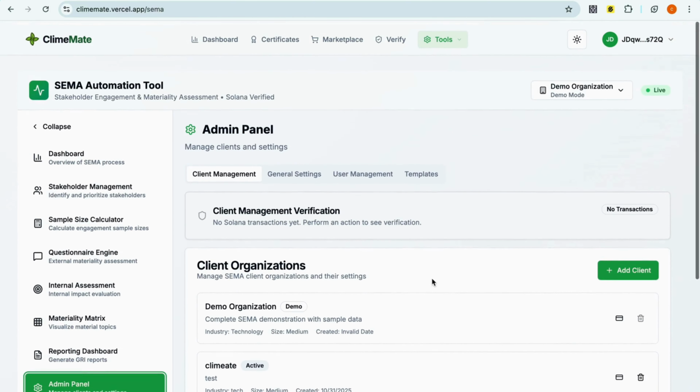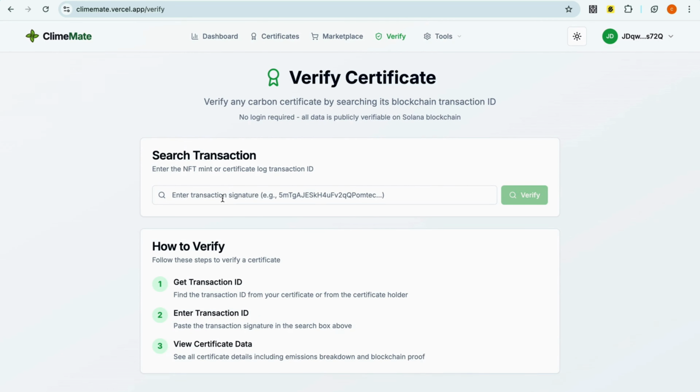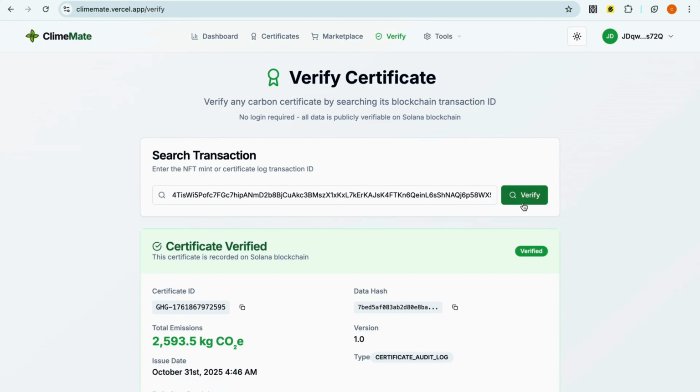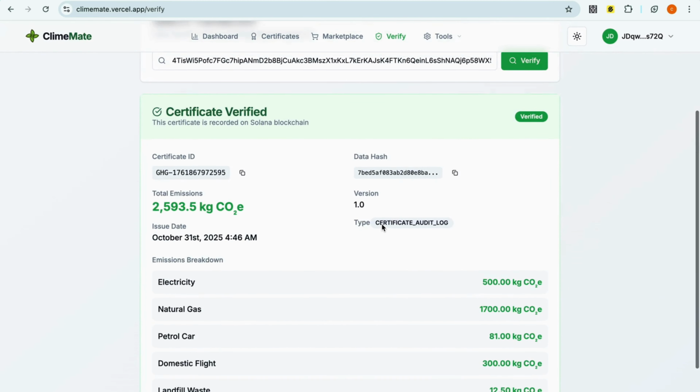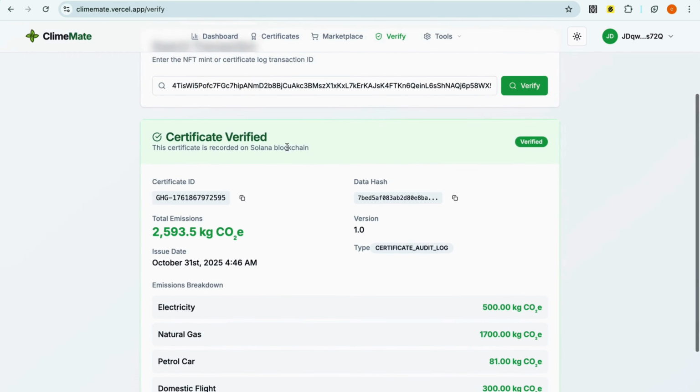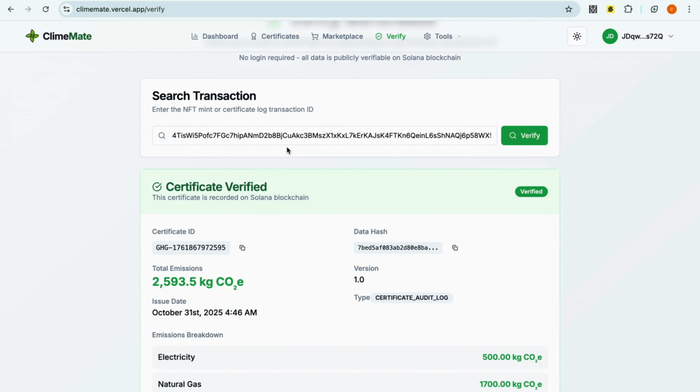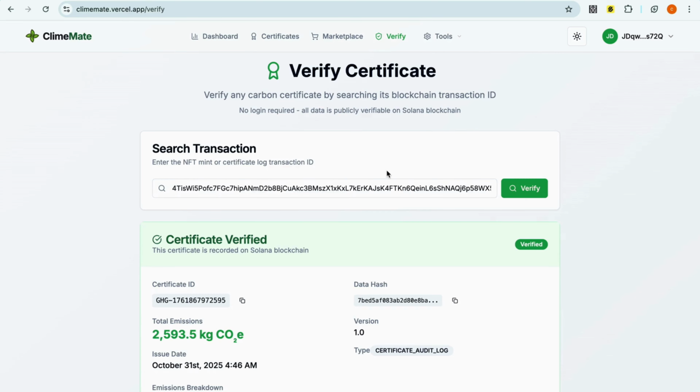From our SEMA tool, we also have a verify certificate page where you can enter the transaction signature of your memo. It will pull the information from the memo and show you the certificate details. If it's a private certificate, of course, it will not show you the sensitive data like the emission breakdown or the exact user who generated the certificate. You can decrypt it with the RCM encryption key that the user is provided with.